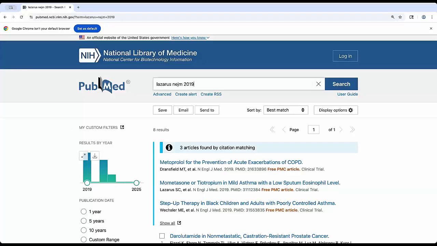So now we're looking at the search results page, which PubMed calls the summary view. Notice towards the top, we see a message in a blue alert bar, 3 articles found by citation matching. PubMed citation sensor uses a fuzzy matching algorithm to find citations that might be a match for the article we're looking for. In this case, PubMed thinks that one of these top 3 articles might be a match.